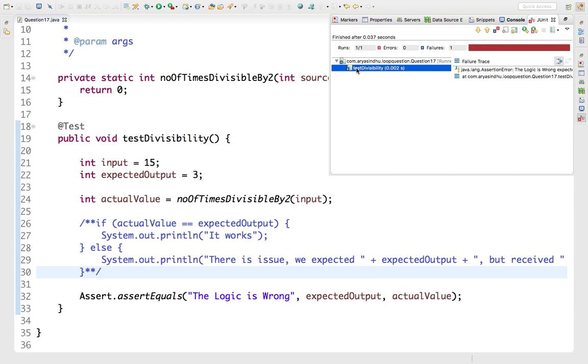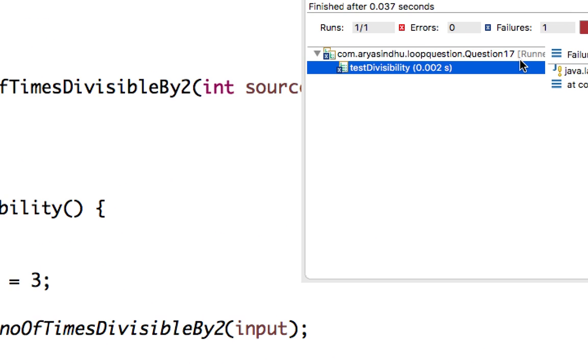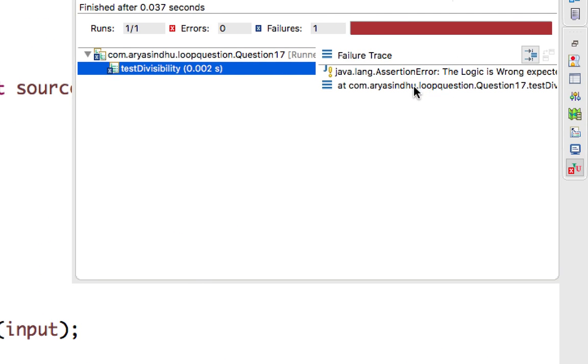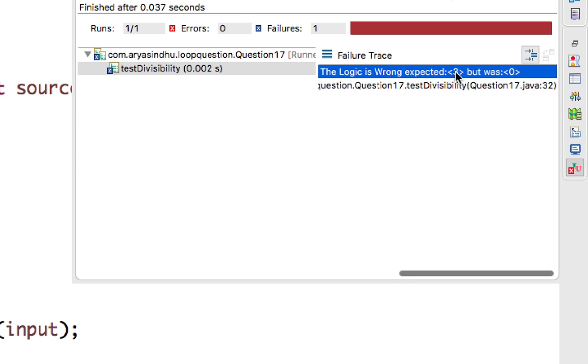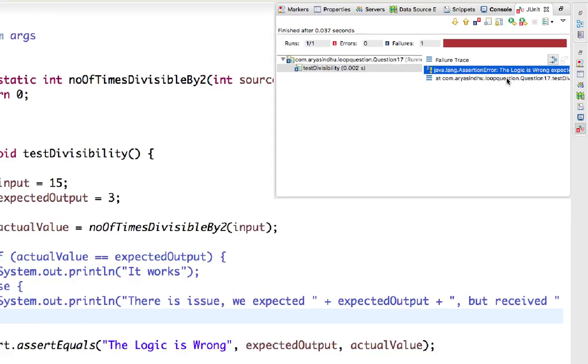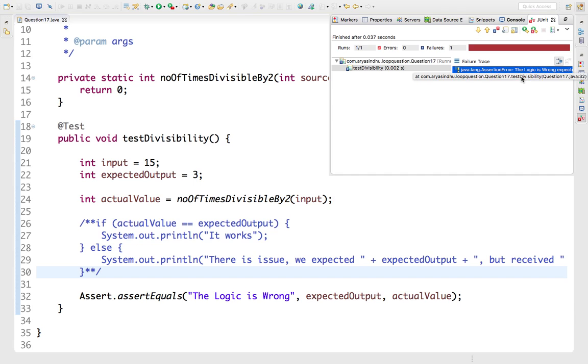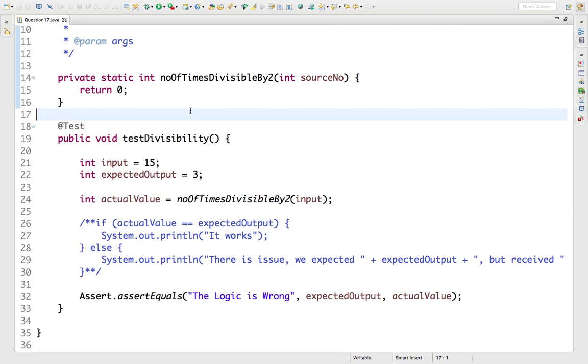Now we are going to see the output. It's saying the test case has failed, and it has given some output. You can see "the logic is wrong. Expected 3, but actual value is 0." So there is some error in there. Basically test driven development happens this way. You first write a test case to test your logic, then we see that there is some mistake in our logic, and let's make it right.